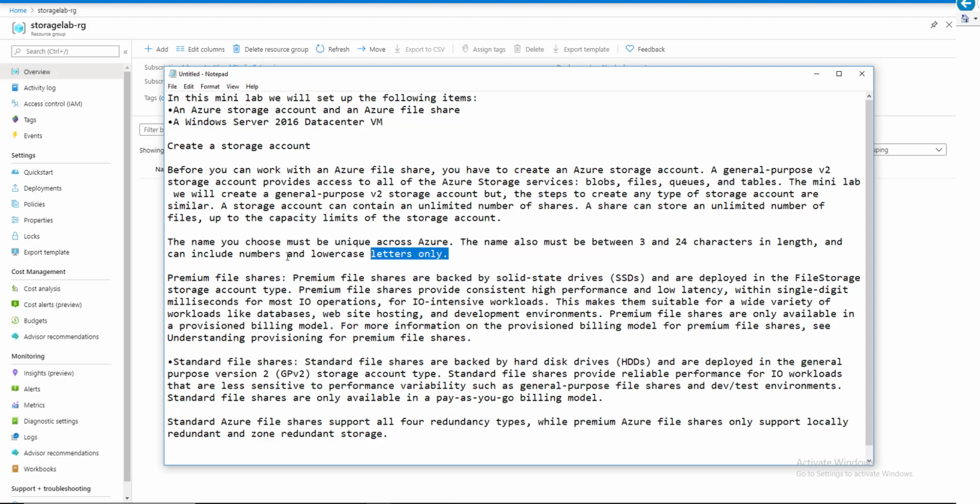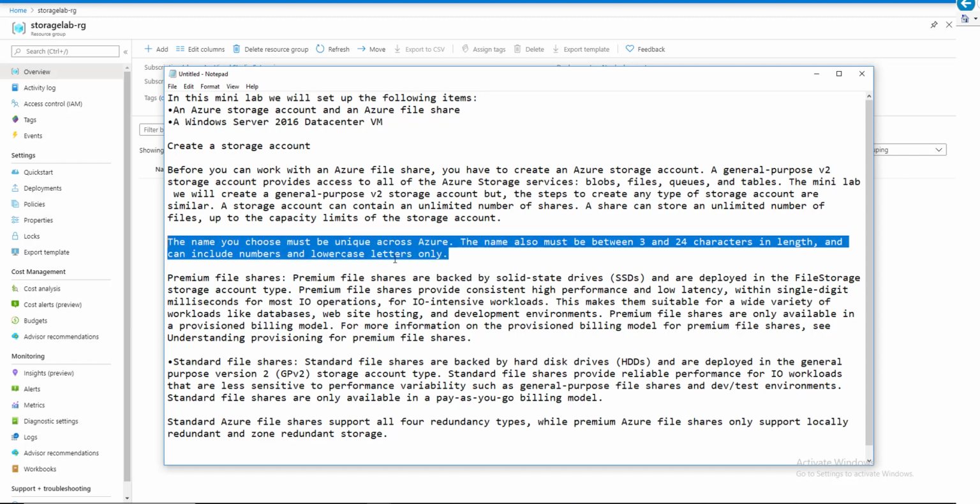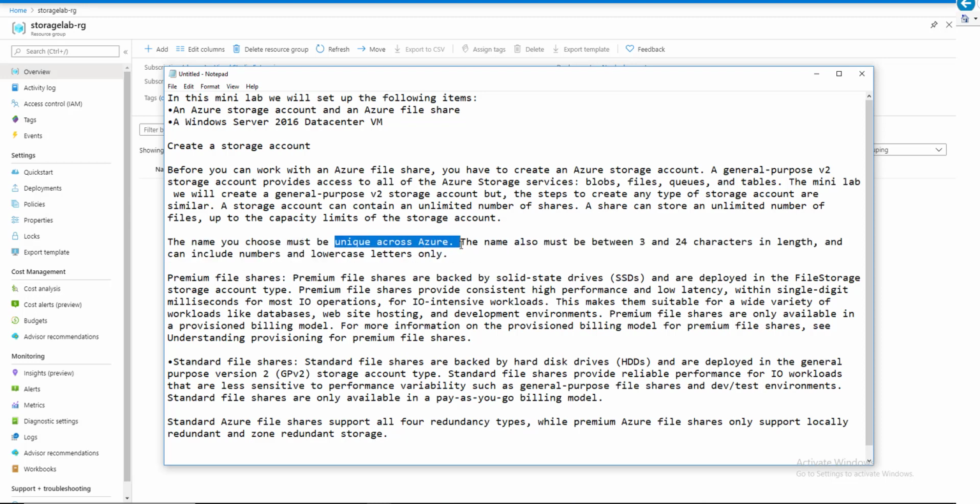Here's an interesting fun fact here. The name you choose for your storage account must be between 3 and 24 characters and can include numbers and lowercase letters only. And notice this, unique across Azure. So unique across Azure, 3 to 24 characters in length and lowercase only. A lot of potential exam questions there.